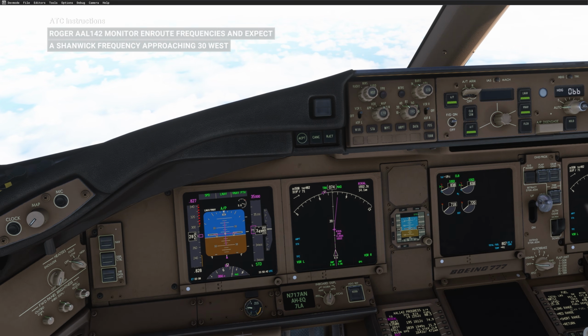Roger, American 142. Monitor en route frequencies and expect Shanwick frequency approaching 30 west. Roger, we monitor the en route frequencies and expect a frequency via CPDLC approaching 30 west, American 142.